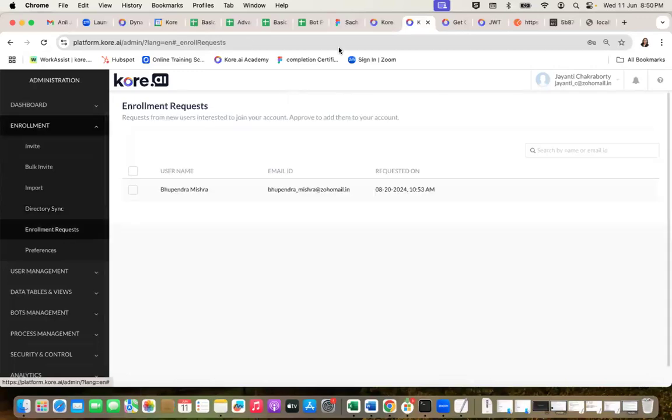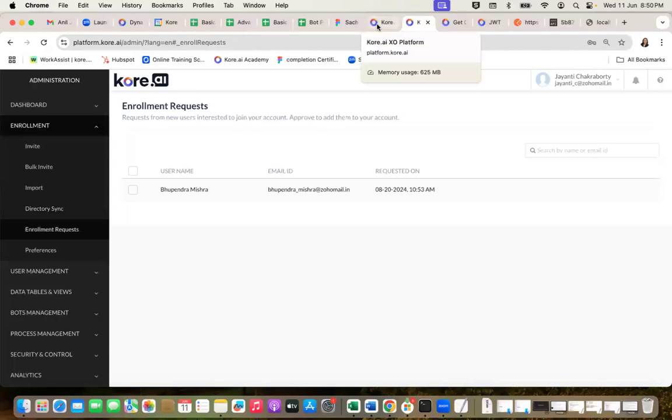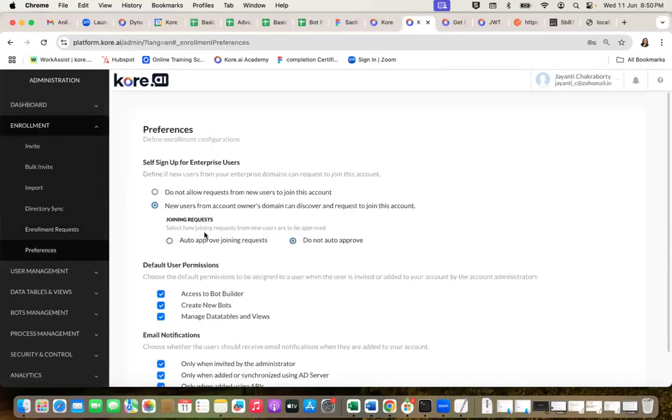Enrollment request. Today, when you are signing up yourself to start using the XO platform, the request actually comes to the admin of the platform for approval. And now the admin can look into your request and either approve it or reject it. So it depends whether from preferences we have set auto approve joining request. That is, whenever a user signs up to use the XO platform for a given workspace, the request is auto approved, and they get access to that particular workspace.